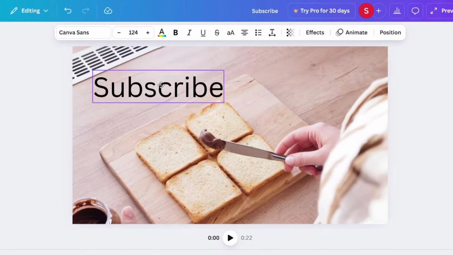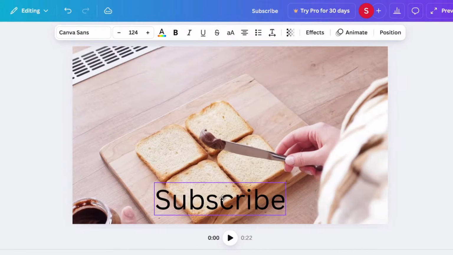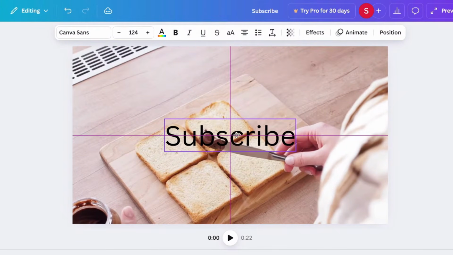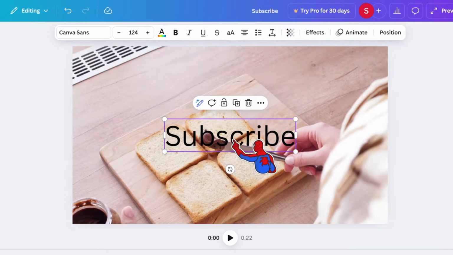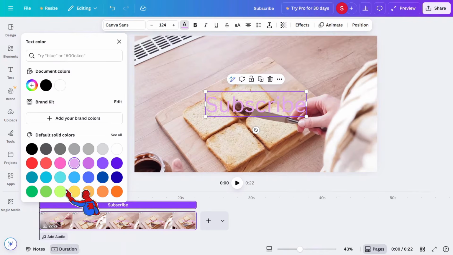You can also move it anywhere you want. You can put it in the corner like this, or you can put it in the middle. You can also change the color of your text. Just click on this A with this rainbow and you can choose the color. You can make it any color you want.